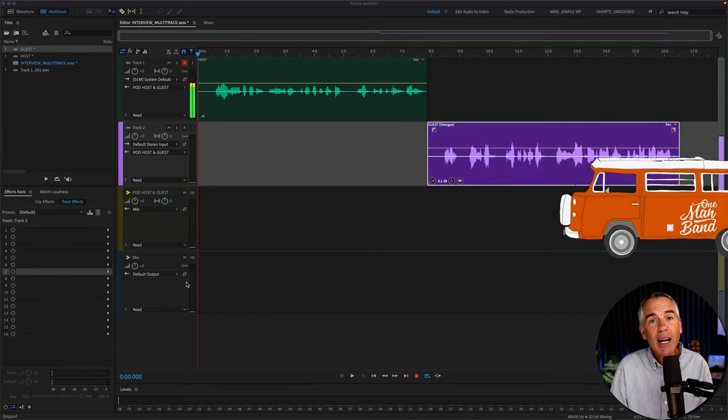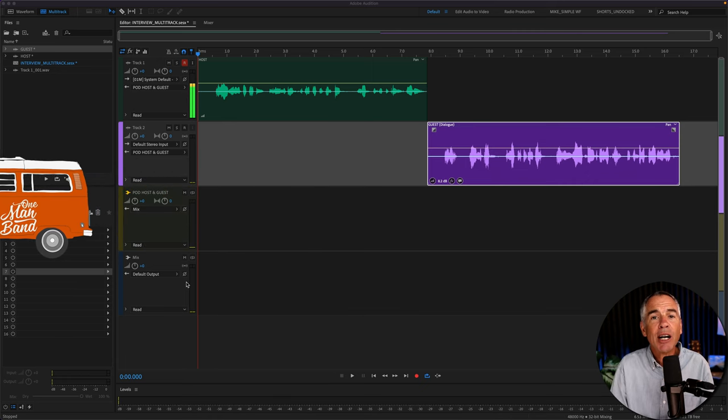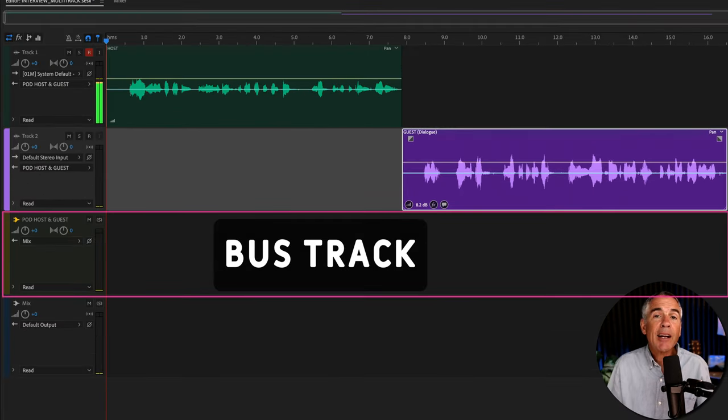In this tutorial, I'm going to show you how to add bus tracks in the Multitrack editor, so you can add effects and processing to multiple tracks all on one bus track.